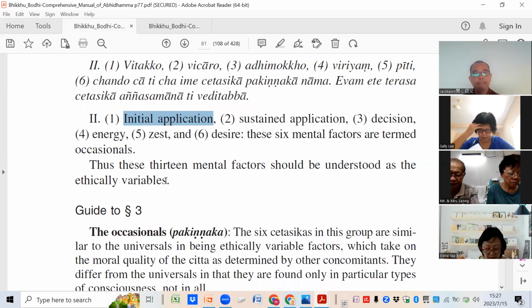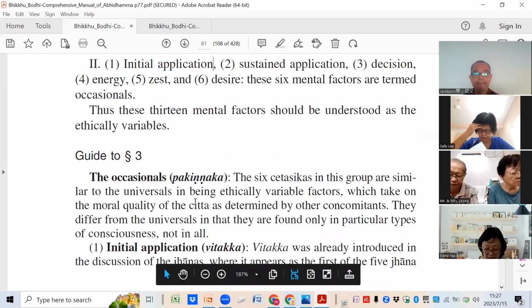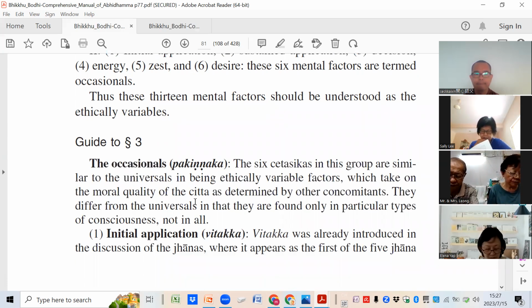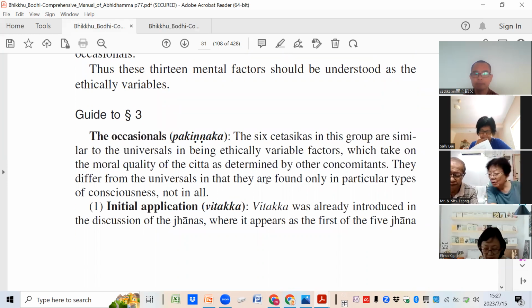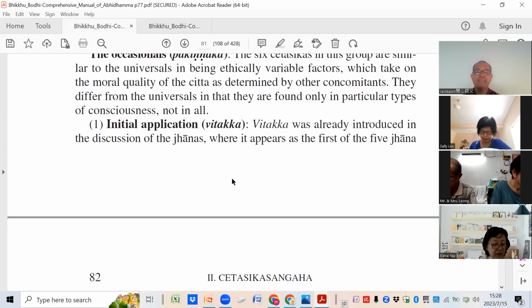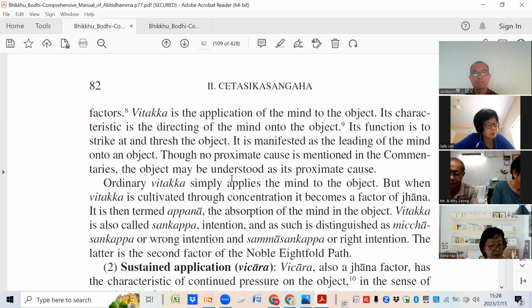The occasionals, pakinaka. The 6 cetasikas in this group are similar to the universals in being ethically variable factors which take on the moral quality of the chitta as determined by other concomitants. They differ from universals in that they are found only in particular types of consciousness, not in all. Initial application, vitaka. Vitaka was already introduced in the discussion of jhanas, where it appears as the first of the 5 jhana factors. Vitaka is the application of the mind to the object. Its characteristic is the directing of the mind onto the object.